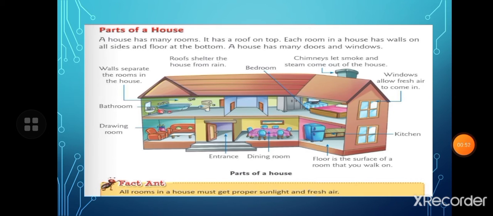Now children, today we'll start with parts of a house. So children, you know that a house has many rooms and it has a roof on top. Each room in a house has walls on all sides. You have seen the walls of a house in your home, and the floors at the bottom. A house has many doors and windows. So children, in this picture there are many rooms shown here, like this.